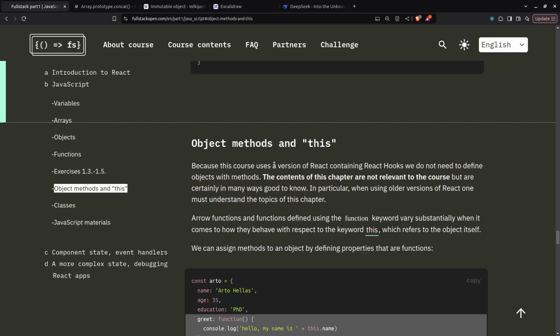Because this course uses a version of React containing React hooks, we do not need to define objects and methods. The contents of this chapter are not relevant to the course, but are certainly good to know. In particular, when using an older version of React, one must understand the topics of this chapter. Arrow functions and functions defined using the function keyword.